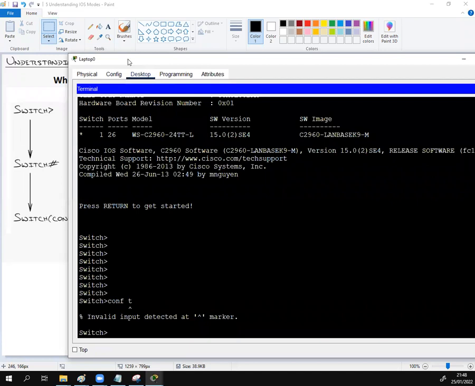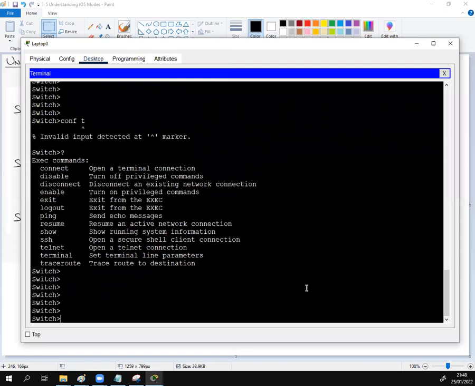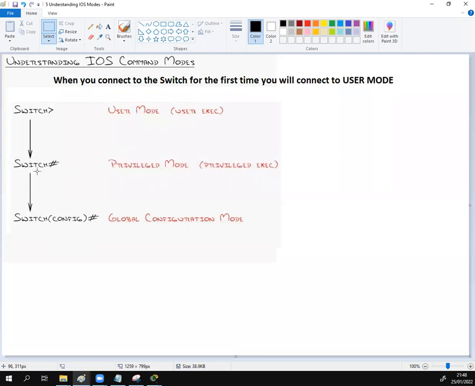Now, in order to see what commands you can use, you just press the question mark. This gives you the command and the description. You can see there are not that many commands in here. You've got connect, disable, disconnect, enable. There's very little because user mode is a stepping stone into more advanced modes such as privilege mode and global config mode.